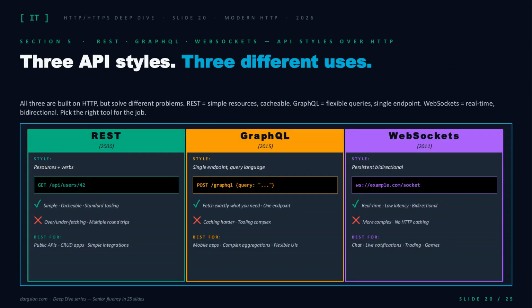Now zoom out from the protocol itself to what we build on top of it. REST, GraphQL, and WebSockets all ride on HTTP, but they solve fundamentally different problems. REST gives you cacheable resources with standard verbs, perfect for public APIs and CRUD, at the cost of overfetching and chatty round trips. GraphQL collapses everything into one endpoint with a query language, so mobile clients fetch exactly what they need, but you trade away easy HTTP caching. WebSockets upgrade the connection to persistent and bidirectional, the right call for chat, trading, live notifications, anywhere latency matters more than cache friendliness. The senior move isn't picking a favorite, it's matching the style to the workload.